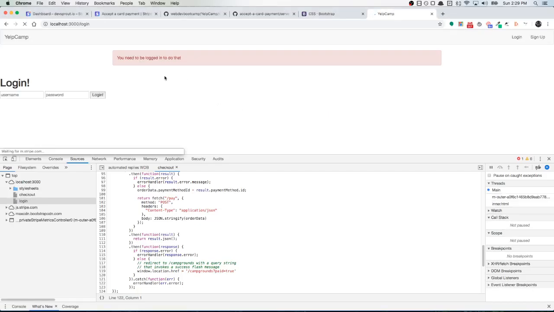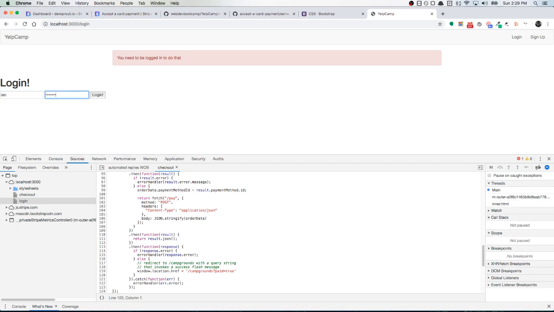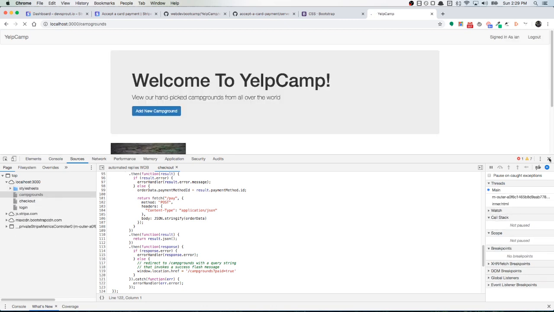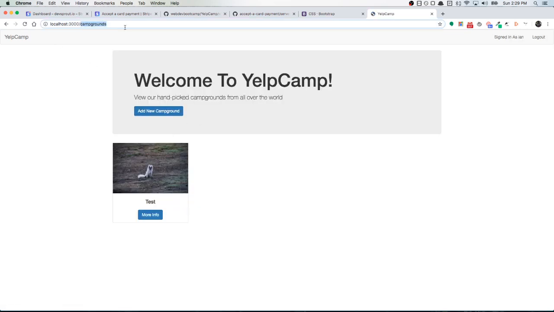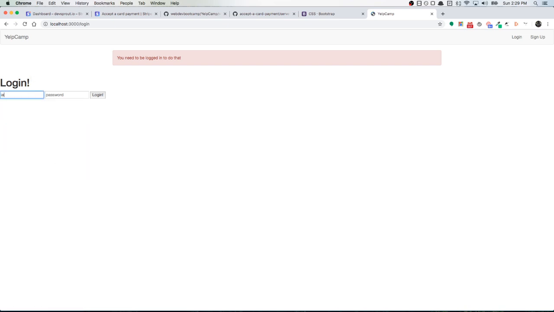And so then we refresh this page. You need to be logged in. Okay, fine. I'll log in with the user that's already got the proper credentials here. And so if I try to just manually go to checkout for whatever reason, it says, hey, your account's already paid. You don't need to do that. Okay, fine. So then I go back over here to the other user, log this user in, and now it's telling me, hey, you need to pay the registration fee before continuing. Okay, fine. So we put in some valid credit card information, and we pay.